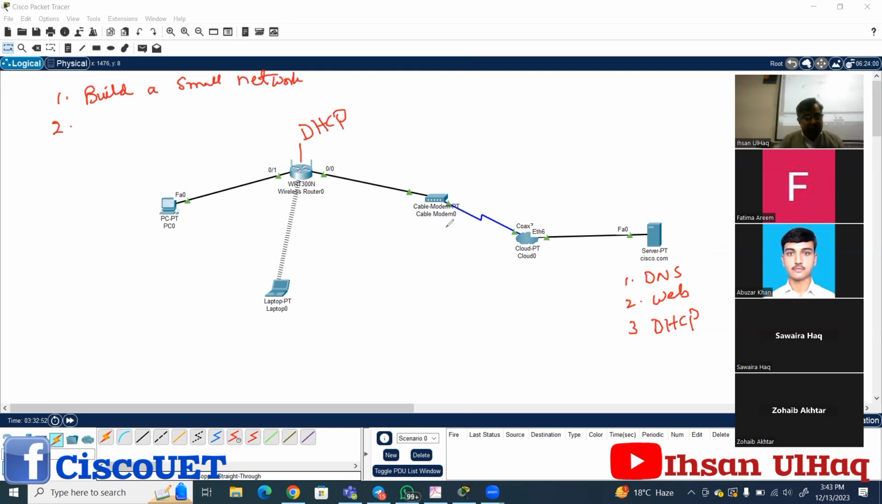Furthermore, if these devices have to work, the basic is that we should be able to configure devices. So we will be learning, for example, how we will configure our end devices, how we will configure our intermediate devices, how we will configure especially our servers. So our servers, which are acting like these three, and I will explain what is meant by DNS, what is meant by web, or what is meant by the DHCP here.